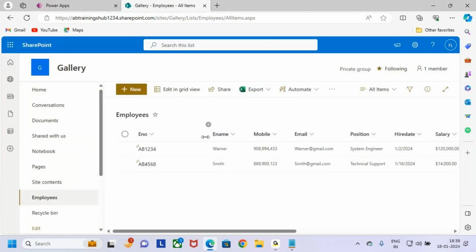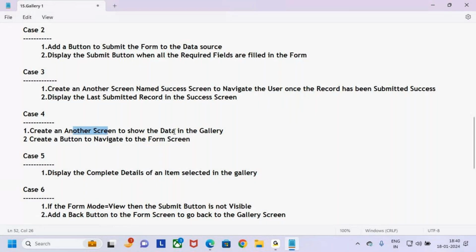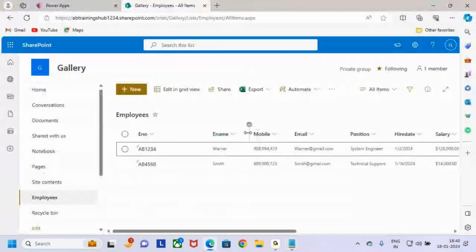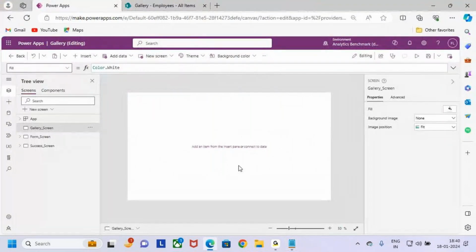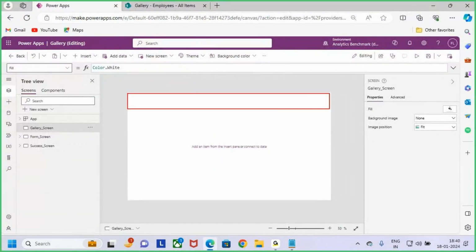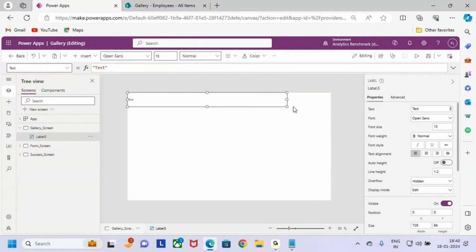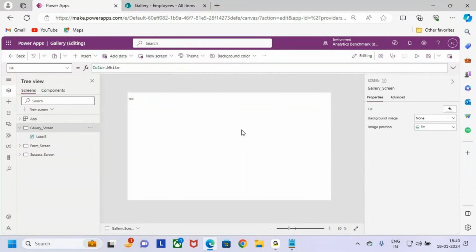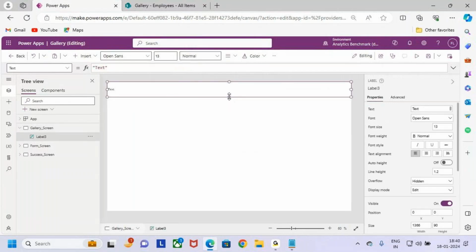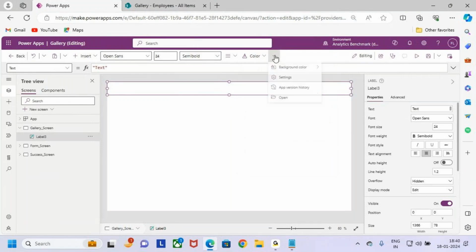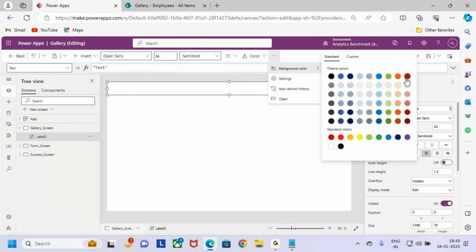Now what he is telling here is to create another screen to display the data in the gallery. So this is the screen I am using. In this screen, first let me keep some header here, guys. Let me insert a text label and create a header. Let me keep it semi bold or bold, align it to center, increase the font size to 24, change the font color to white, and the background color to something like orange.